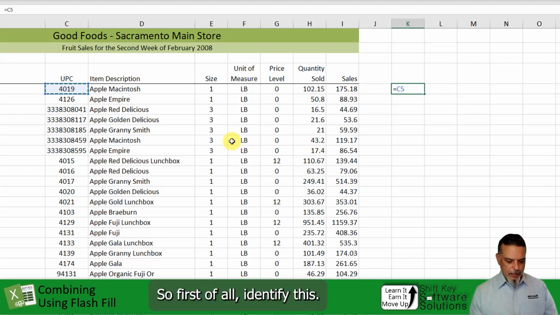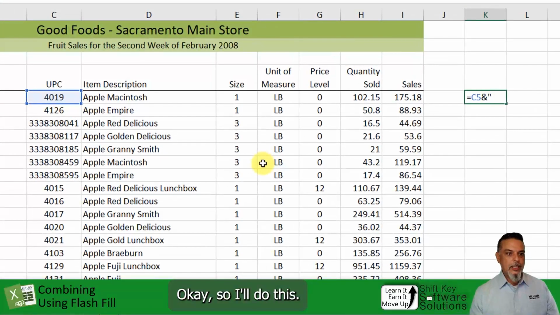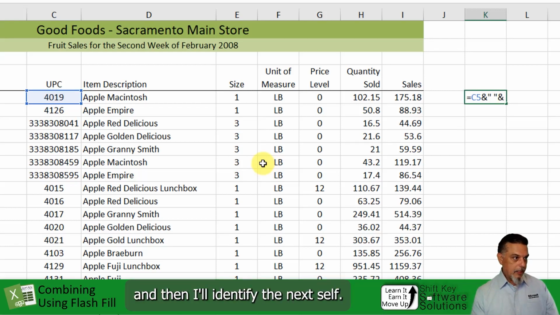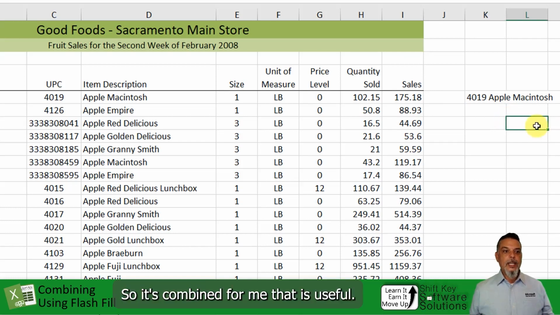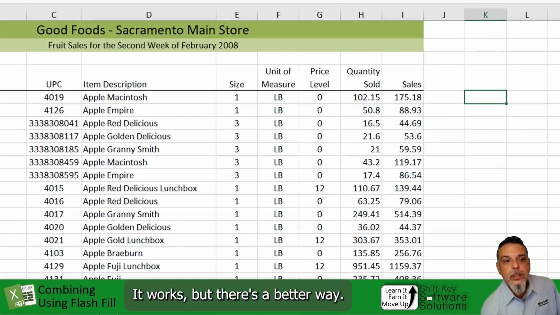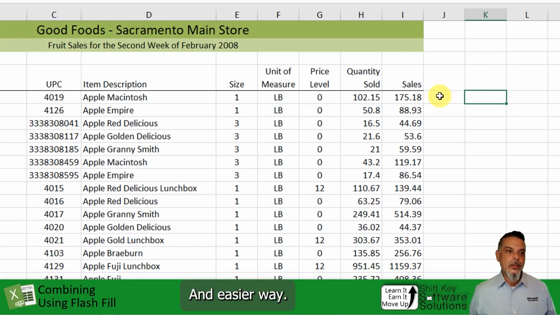So first I'll identify this. This is how we used to have to type it in. Okay, so I'll do this, space, quotations, another ampersand, and then I'll identify the next cell. Now if I press Control Enter, there it is. So it's combined for me. That is useful, it works, but there's a better way, an easier way.